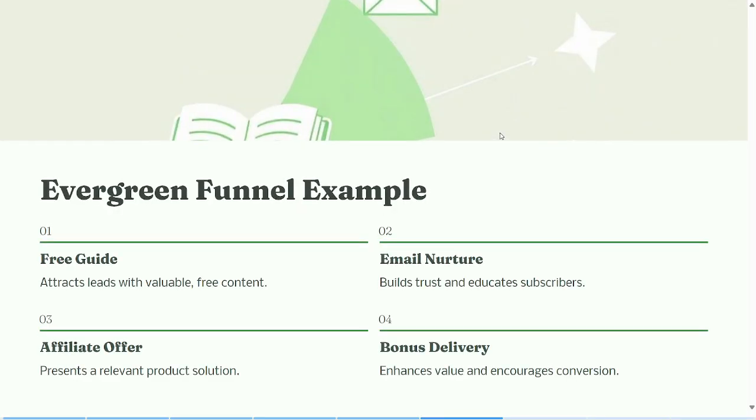Evergreen funnel examples. This is how you do it. Number one, you give a free guide to attract your leads with value. This is free content. You take them into your email. Number two, you send them an email sequence to build trust and educate your subscribers. Number three, affiliate offers. You present a relevant product that is in correlation to what people signed up for. Then bonus delivery, to enhance value and encourage conversion.